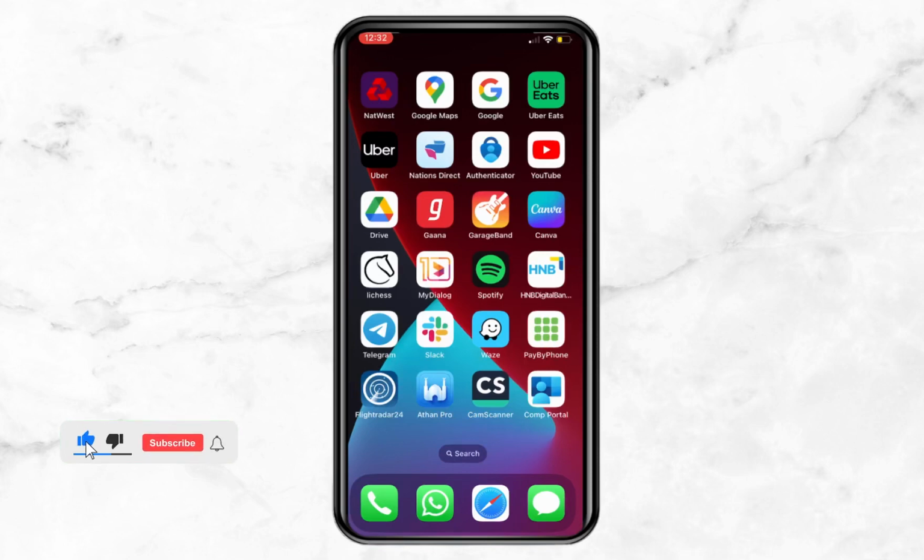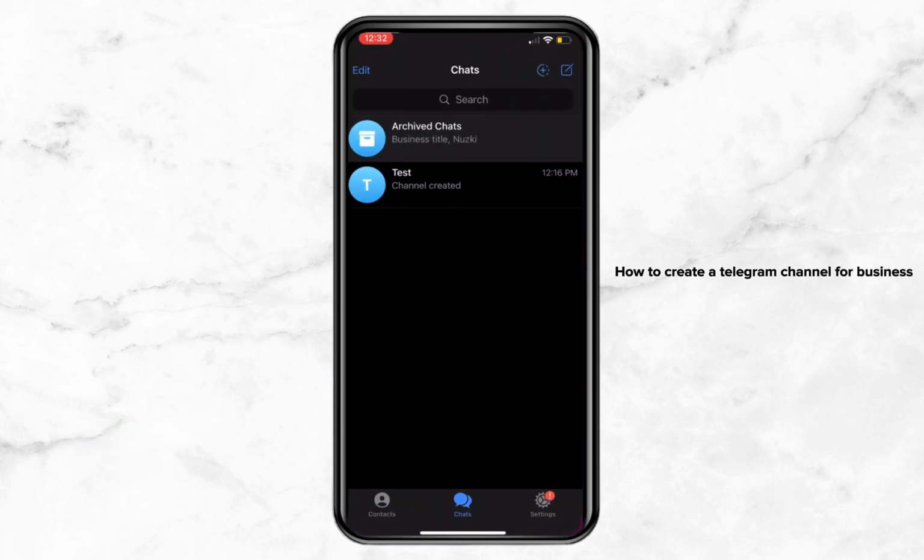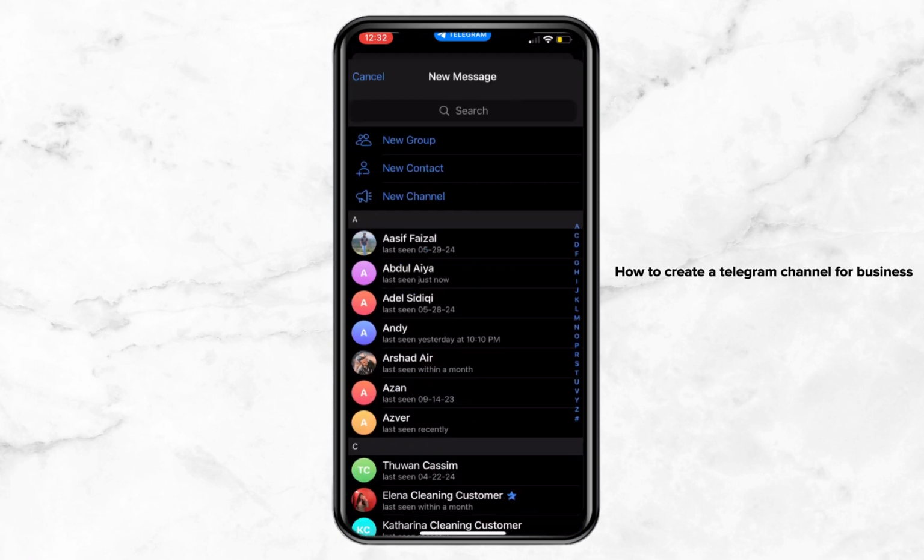In today's video, I will guide you through how to create a Telegram channel for business. First, open your Telegram app and log into that. Once you log in, you can see a pencil icon, top right side corner. Tap on that. And there are three options: new group, new contact, new channel.